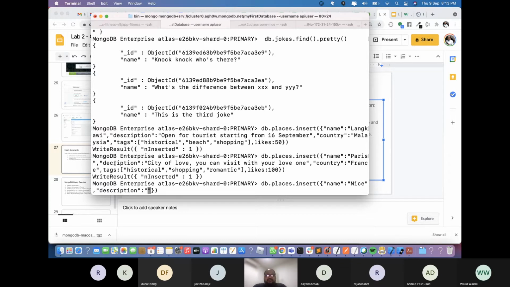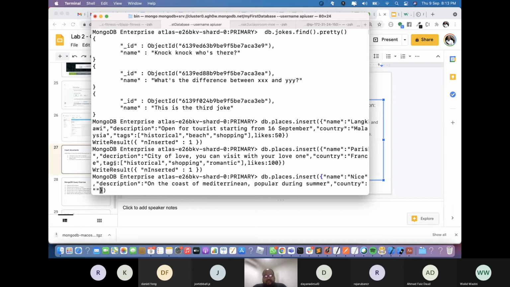Alright, so on the coast of the Mediterranean, popular during summer, for example. Country: France. Text: and then again, beach. Okay, we can do shopping.